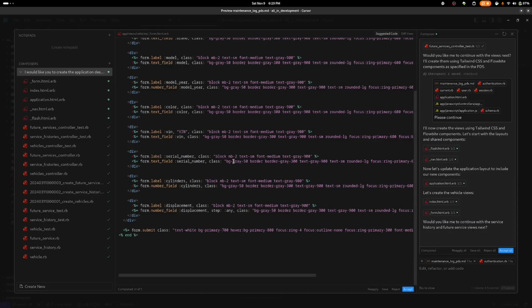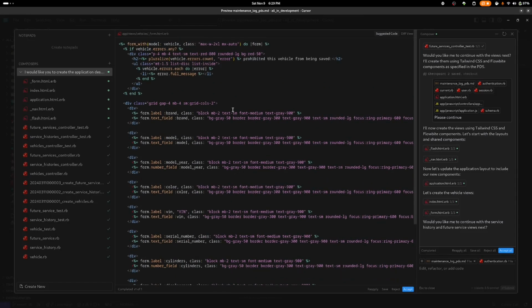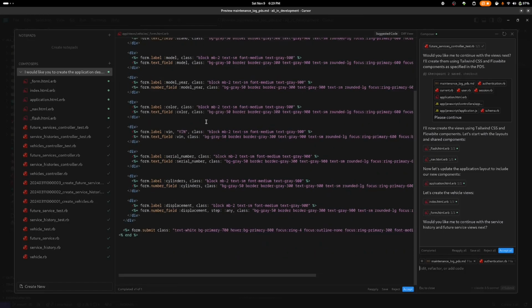But once again, before we do that, we're just going to have a quick look at these views. And so far I'm seeing Tailwind and FlowByte classes being applied here. And so I'm pretty enthused about that. I see all of these files over here that are created, and it looks pretty good.